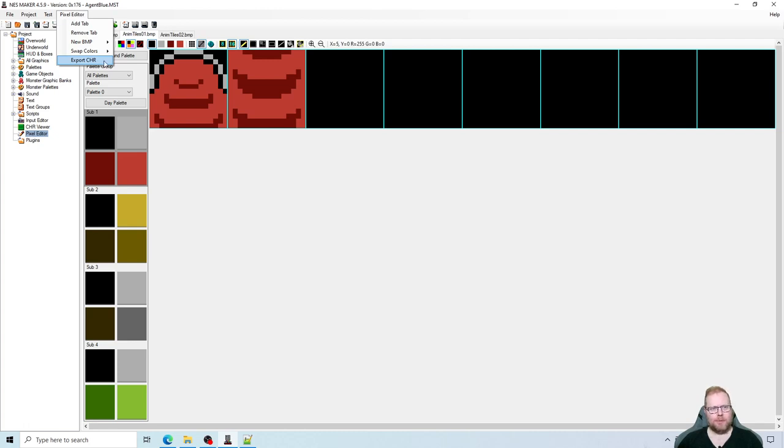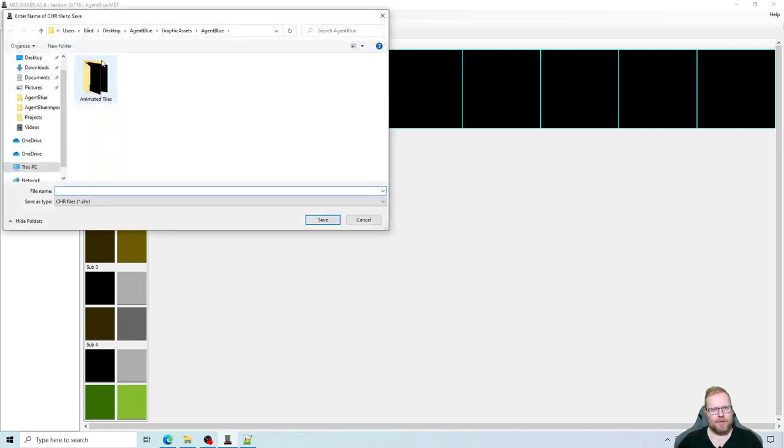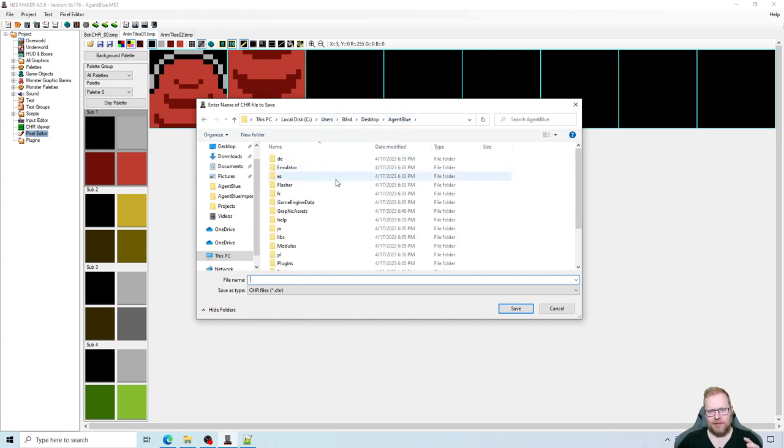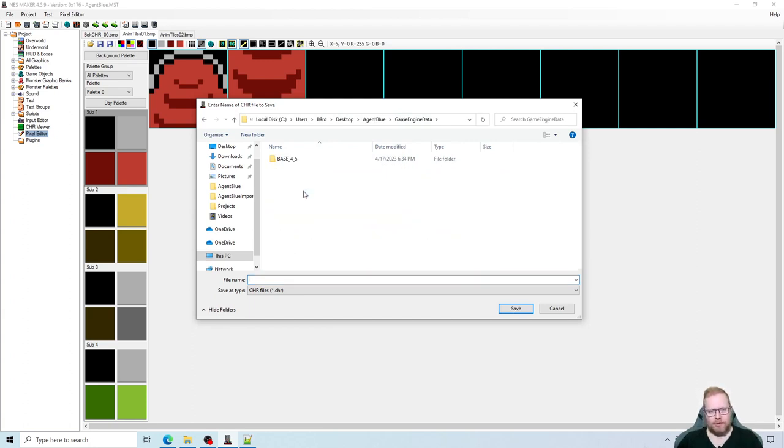So let's choose that one, just to make sure we have AnimTiles01 selected. And Export CHR. So these files are not going to be stored with the other graphic files. This we need to store. Let's go back to our base folder, Agent Blue folder, NESmaker folder. And let's go to Game Engine Data, Routines, Base45.